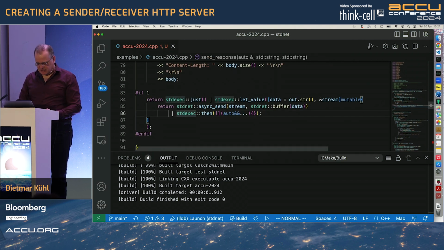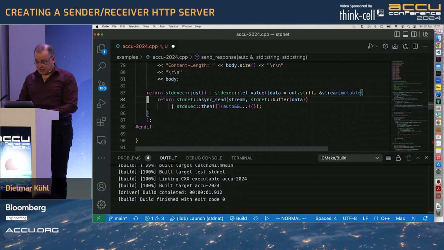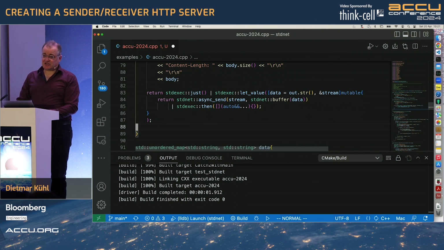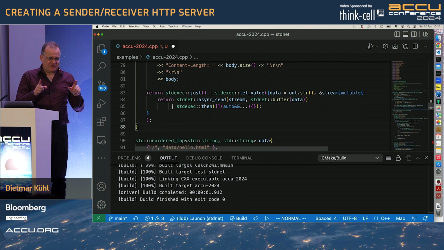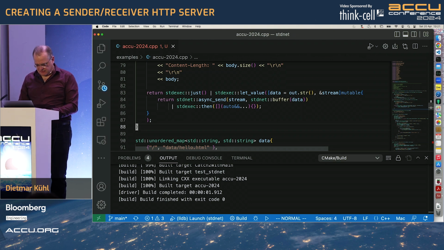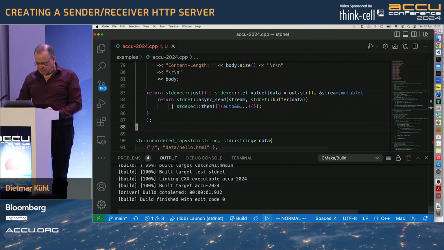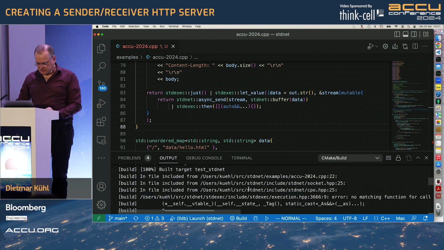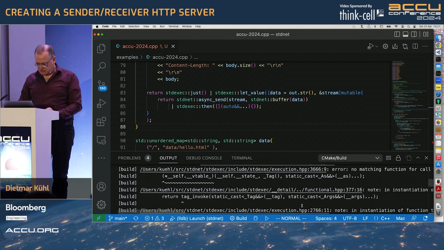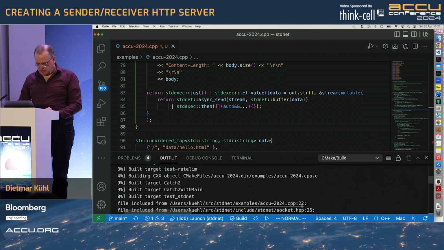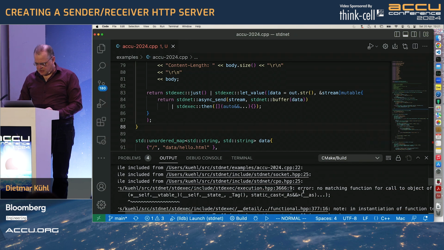Okay, that is a little bit weird. And the error message, unfortunately, was not pointing in the right direction, I think, although I didn't read it fully. All right, let's try whether that now works. Oh, it's now an error, no matching.